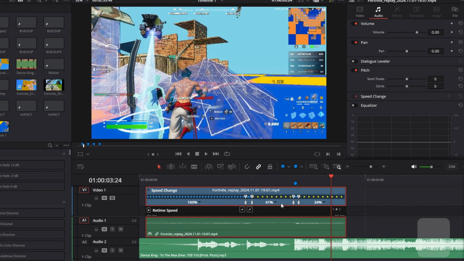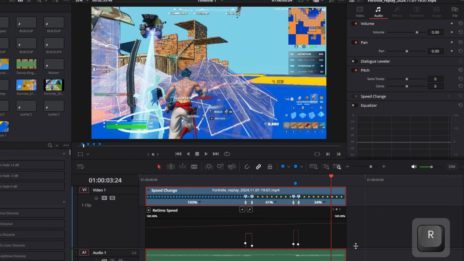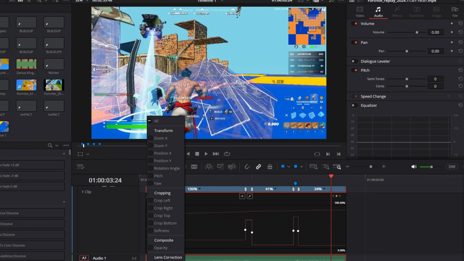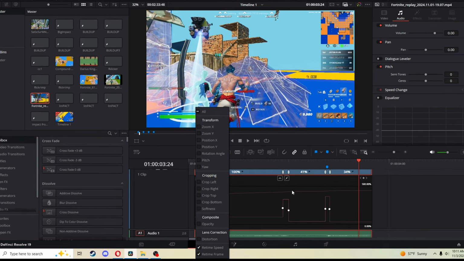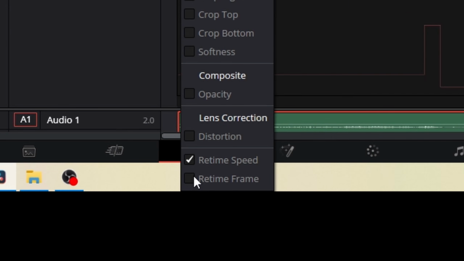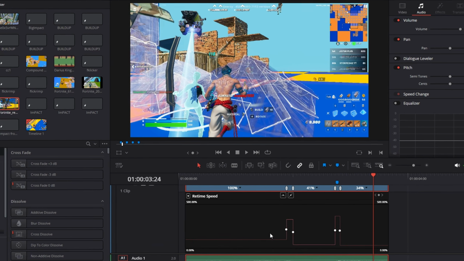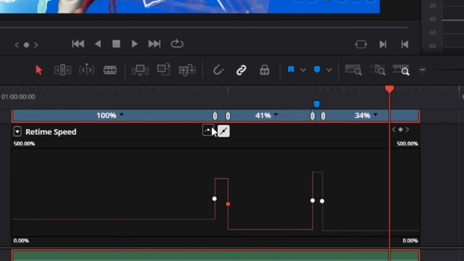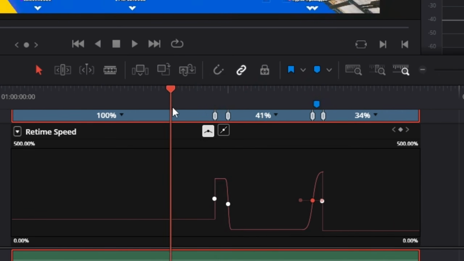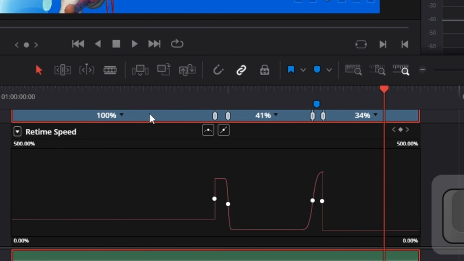Once you've done that, you can press R on your keyboard, or whatever you do, to open up retime speed. Make sure to click this drop down right here. Turn off retime frame, and leave retime speed on. Click over here. It should pop up with all the dots on it. Smooth these points out by clicking this button. There you go. That makes it slightly different. Looks a little bit better.